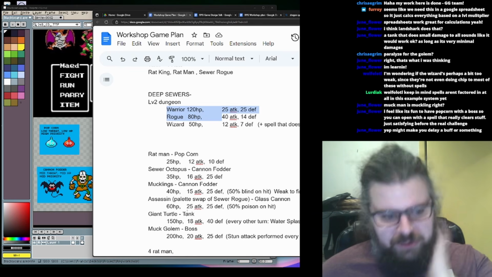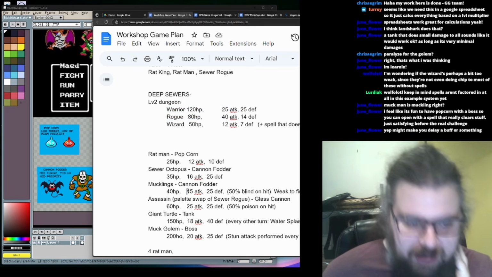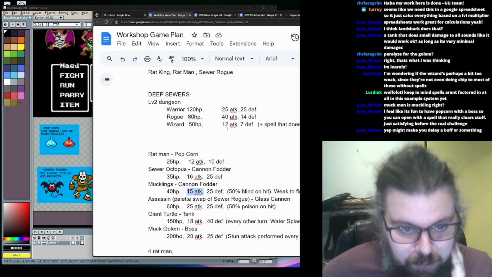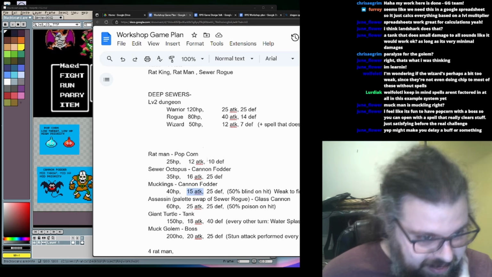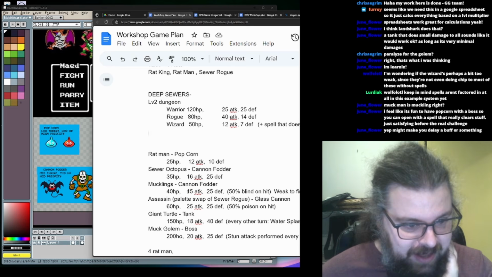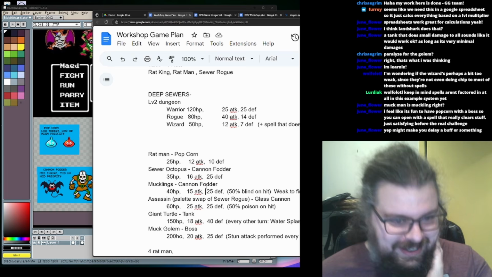Yeah, have the warrior and rogue team up on the assassin on turn 1. And then you're still taking 15 damage twice, which should not be able to kill the wizard, I think. I mean, that would be 30 minus 7. So that would actually be enough.